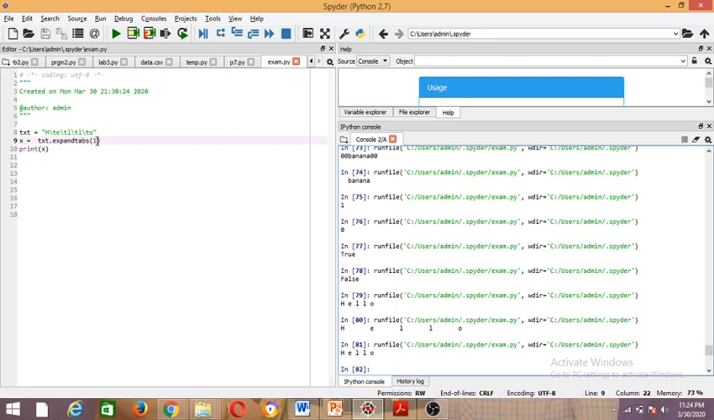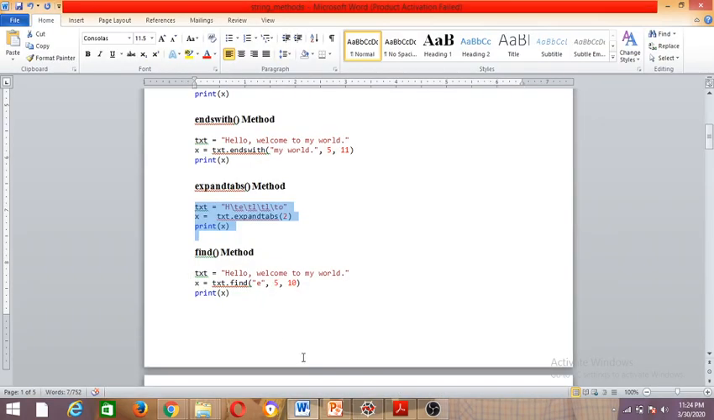And if you don't want any spaces, then you're supposed to use the entire tab spaces. Nothing is left down, it will take an actual tab. It won't take spaces, it will take 8 spaces, nothing but 1 tab between 2 letters. That is the reason we are using this expand tabs method.